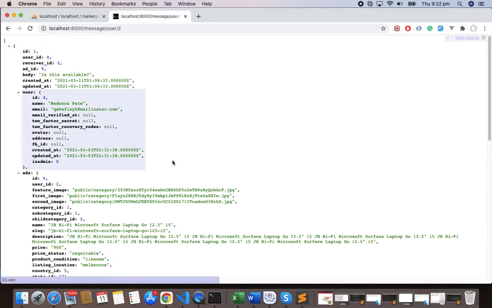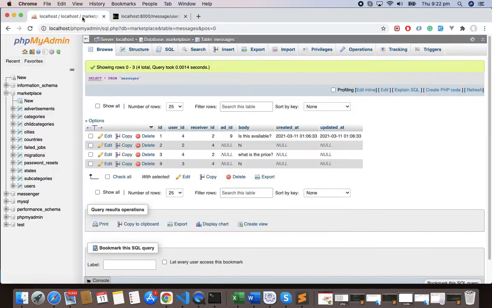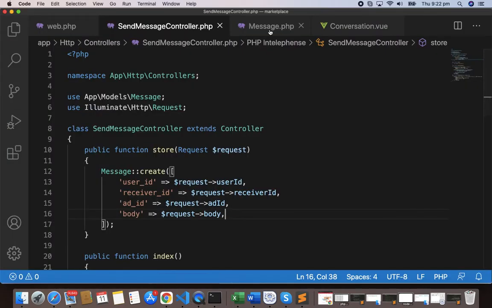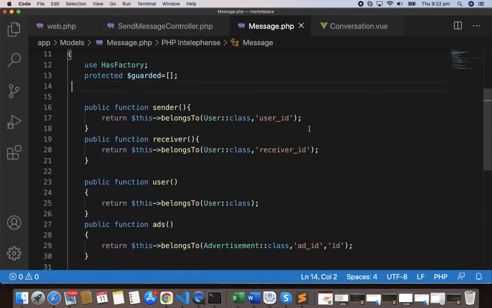So what does it actually do? Whenever I use appends in my model, and I'm going to add it in the messages, I definitely have to go into message.php, and here I'll use appends, and I can append any attribute, and I'll be using an accessor to access that. Eloquent has a convenient feature called accessor. You can define your own custom field on top of the existing database table, and we'll use the keyword called appends. So let's use it here.